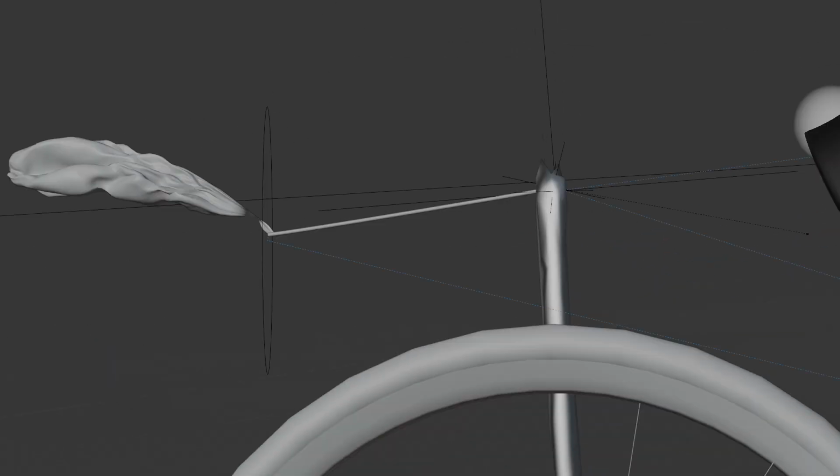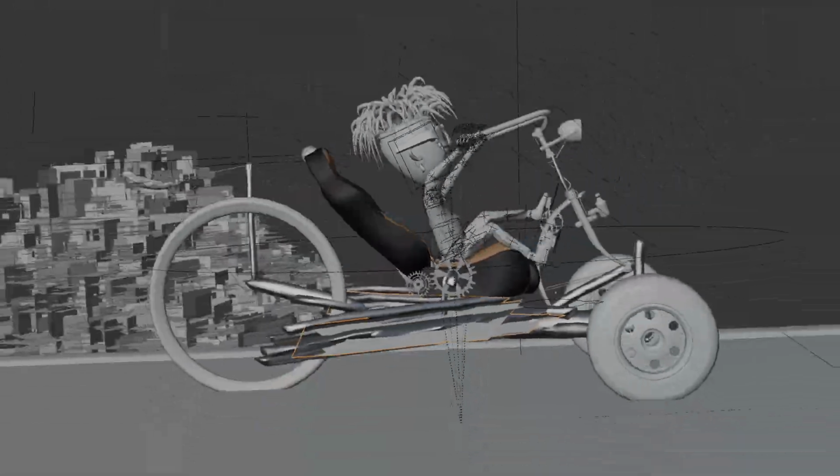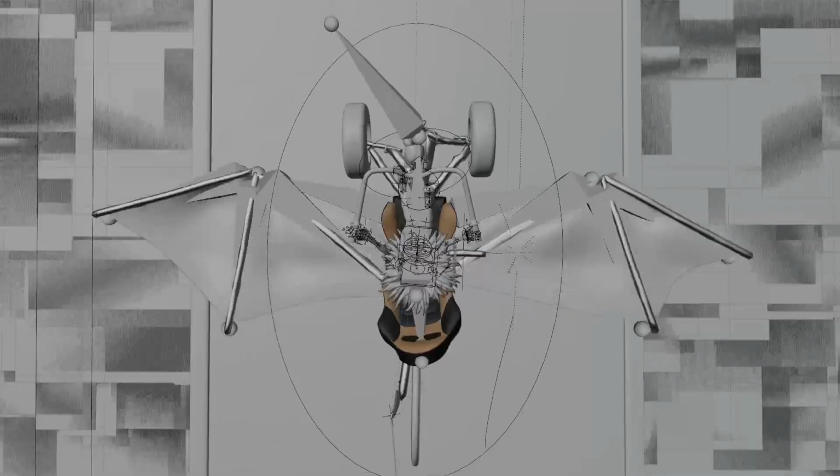Hopefully this gave you a fairly good idea of how I animated this sequence. I didn't want to get into too much technical detail, but also give an idea of the process when it comes to animating a scene like this.